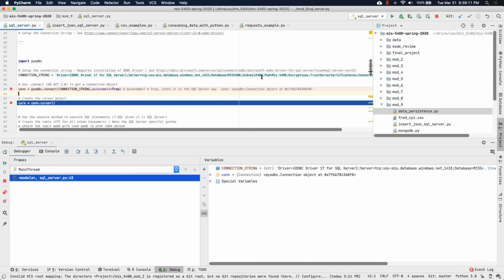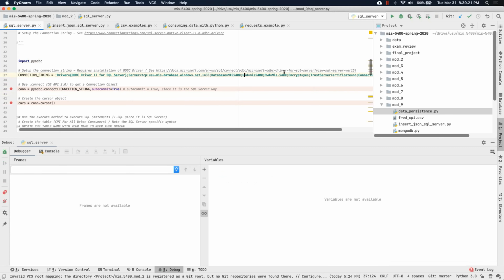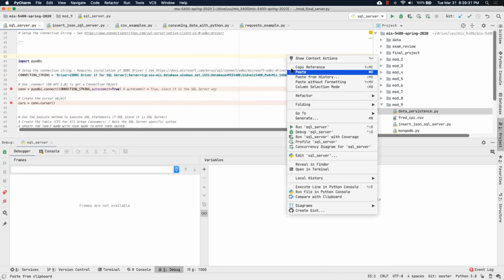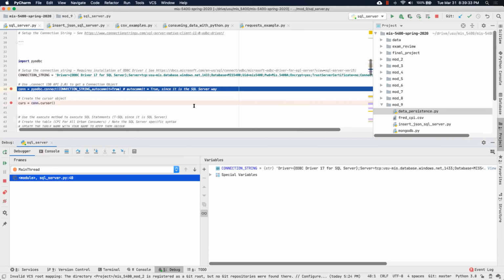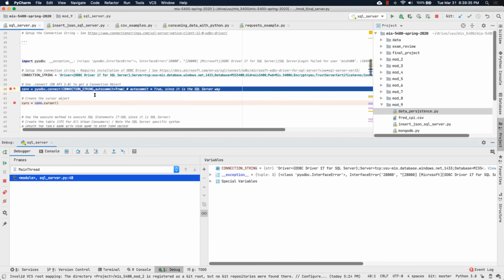If your credentials aren't correct, or if your connection string is bad in any way, this connect will actually fail. So if I change my password and put an A at the end of that, and then try to connect, I'm instantly going to get an error back.